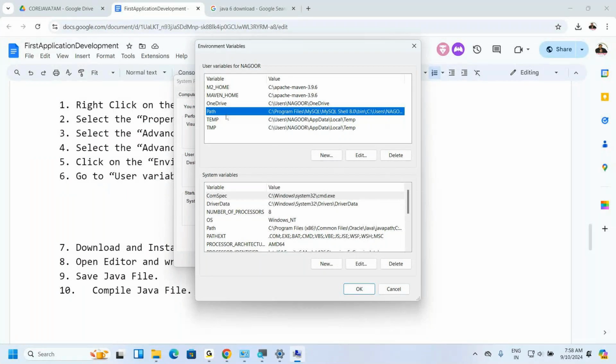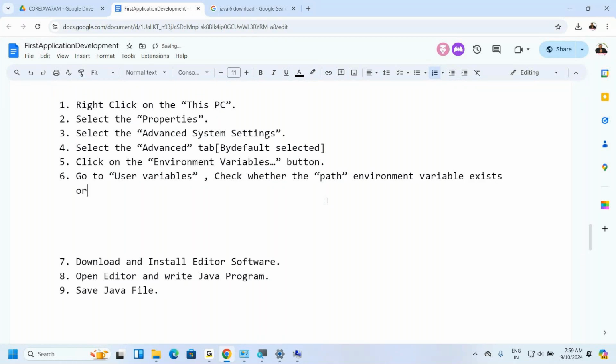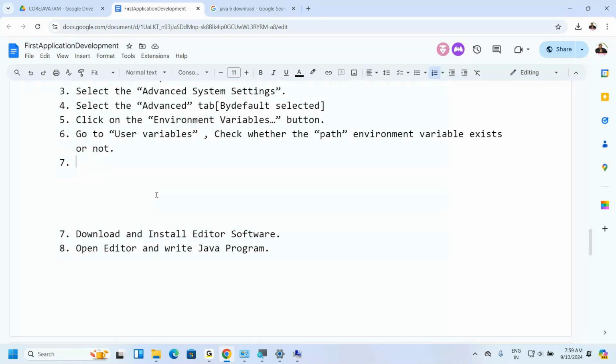Got it or not? If path is already available, edit. If the path is not available, then we have to create a new environment variable with the name Path. Observe carefully, now I'm going to give clarity. So go to user variables and check whether the path environment variable exists or not. That's the point I'm telling now.